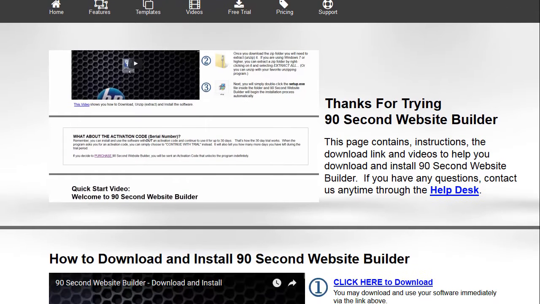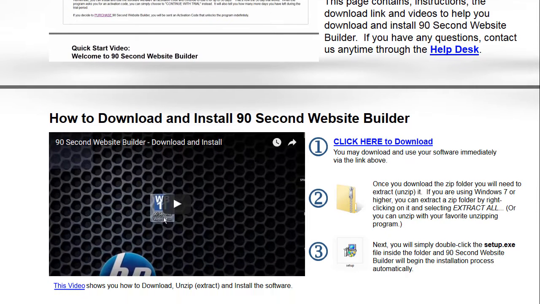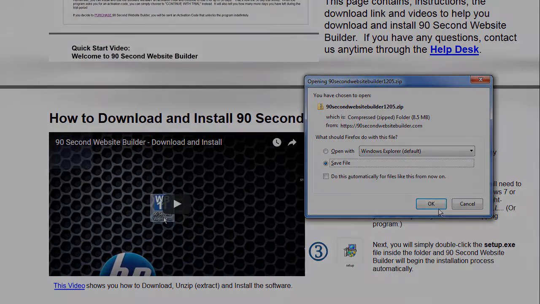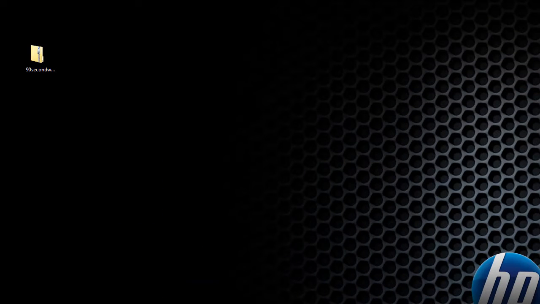To begin using 90-second website builder, you need to first download the software from our website. Click the download link to begin this process. A zip folder will be placed on your PC in your downloads area. If you want, you can move that folder to your desktop if that's easier for you.